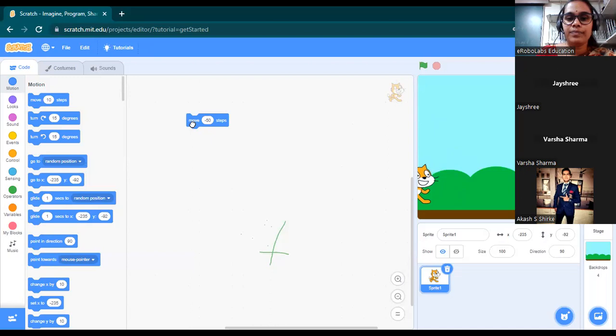That's why the sprite is moving backward here. And we have the turn clockwise direction block. By using this block, we can rotate our sprite. Here you can change the value, whatever you need, and you can turn it by that ratio.